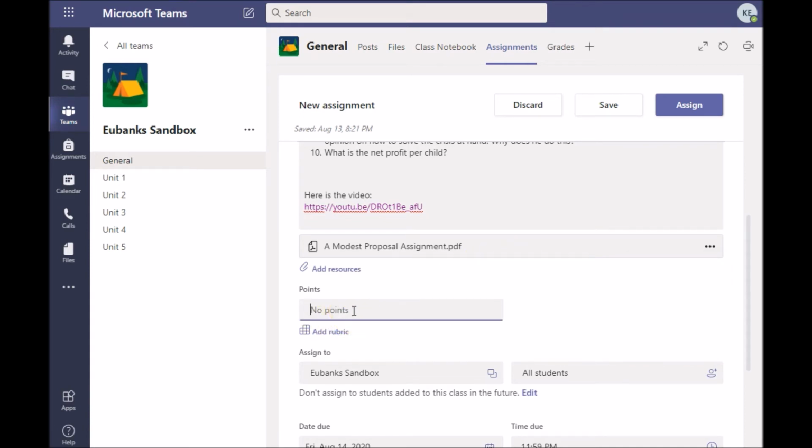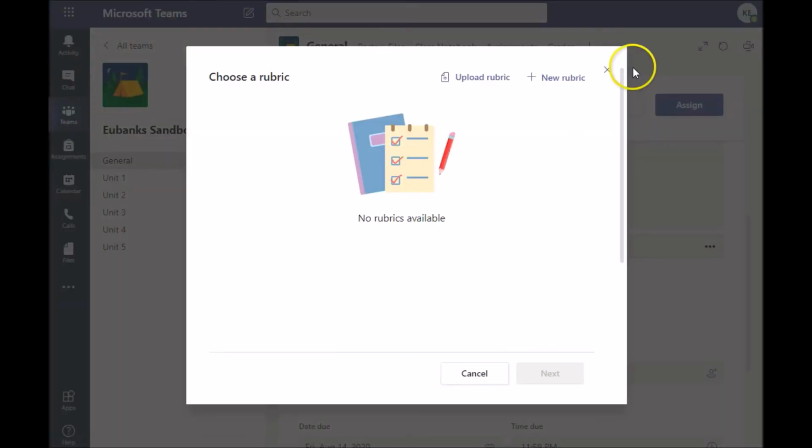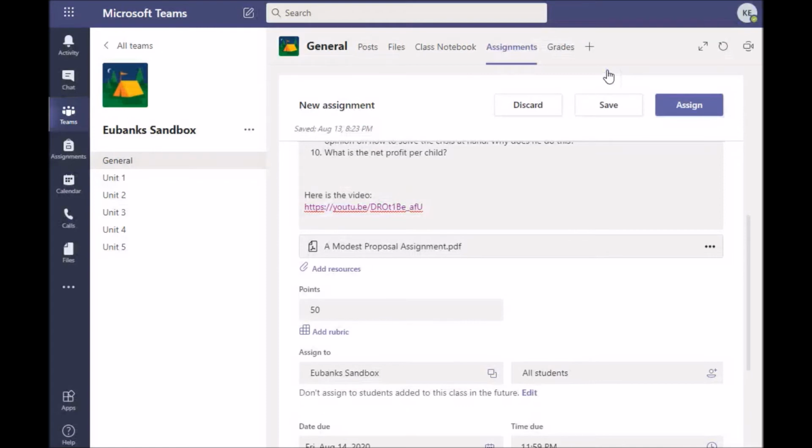All right, so the next thing is to assign points. I'm going to make this worth 50 points. You can make it 100, etc. You can add a rubric. I'll create another video for adding rubrics, but I use rubrics a lot for writing, so we'll walk through how to do that as well.